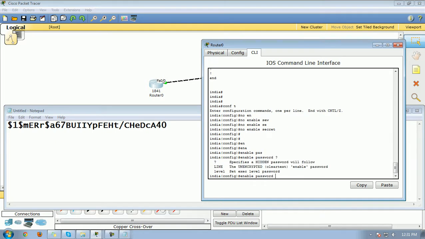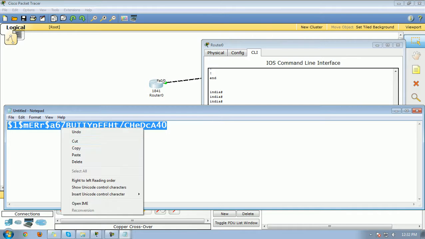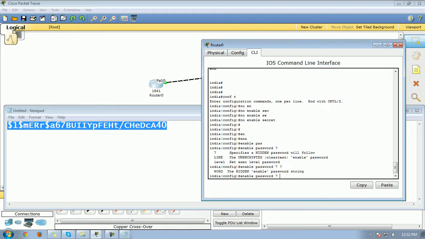Now enable password. You have lots of options like 7 or the normal one, 0, which will be clear text. What does this 7 mean? It means you are going to give a password which is not needed to encrypt, but it is in an encrypted format already. So copy this again. I'll give 7, which means it's an encrypted password. See, it's an encrypted password.